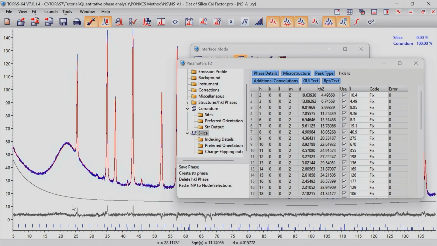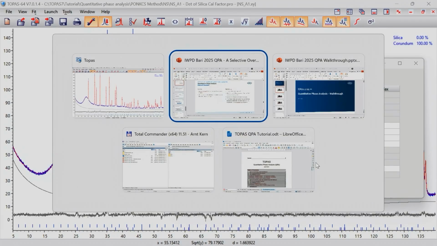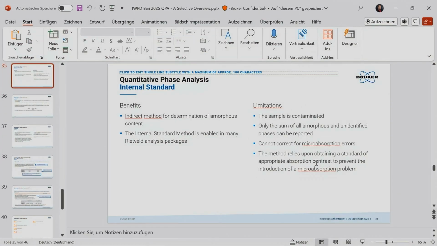And here's my background again, taken from the corundum. This is my amorphous phase. This here is my crystalline phase, and let's have a look at the silica details here. What I have got is a cell mass of 0. Of course, there's no crystal structure. So this is the parameter now which I have to calculate, and you calculate this using this formula which I've shown you here.